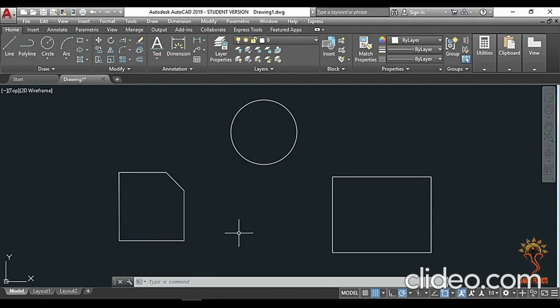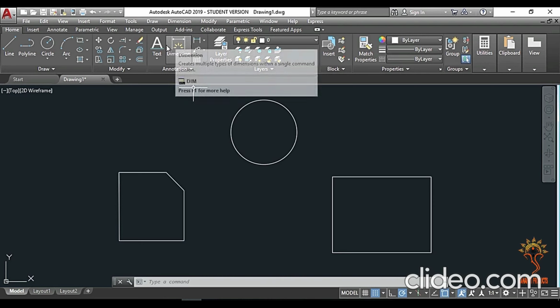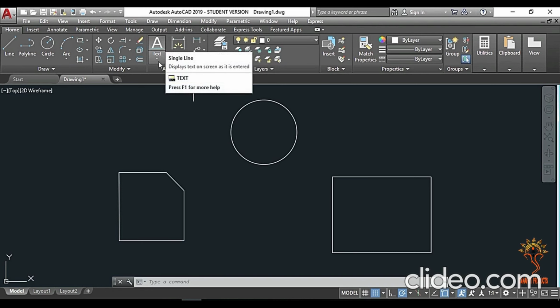Hi students, in this video we'll discuss some commands from the annotation palette. So here we can see the annotation palette. First of all, we will be learning how to insert text and how to edit that.